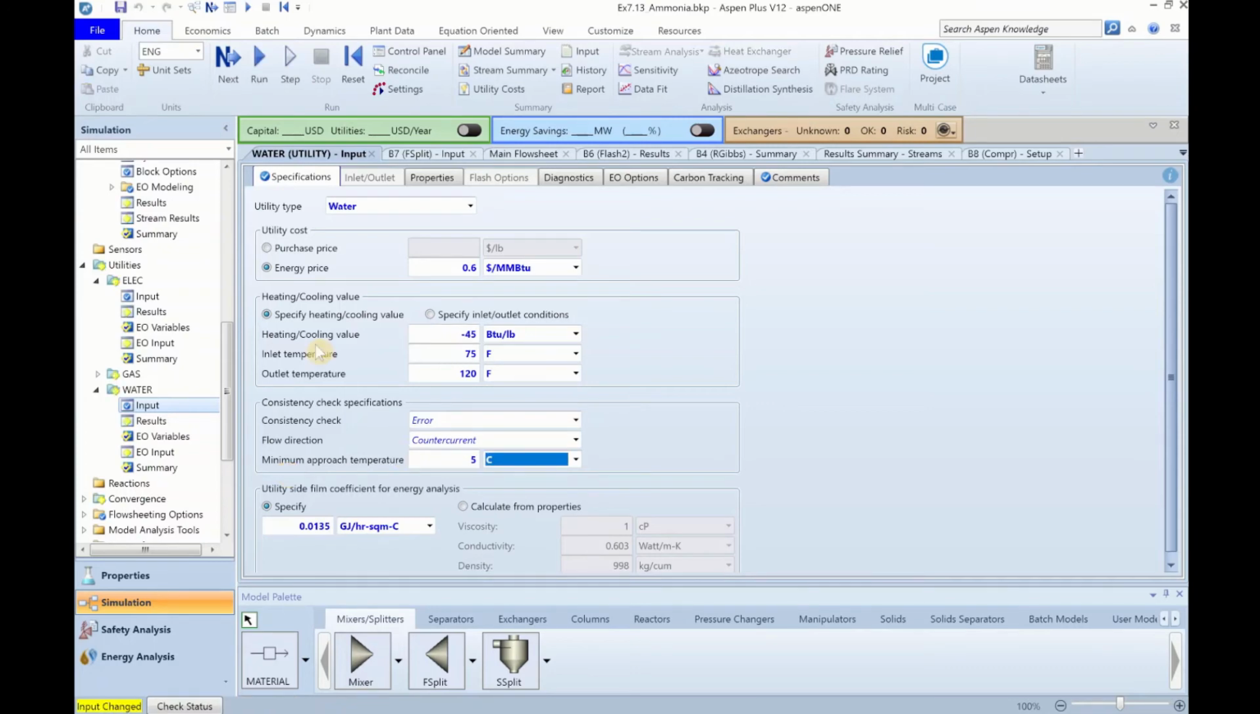Since we have used the temperature units as Fahrenheit, the value of the minimum temperature approach should be in the unit of Fahrenheit as well. So I will change here as Fahrenheit and put the value as 3 Fahrenheit. Then click Run again.